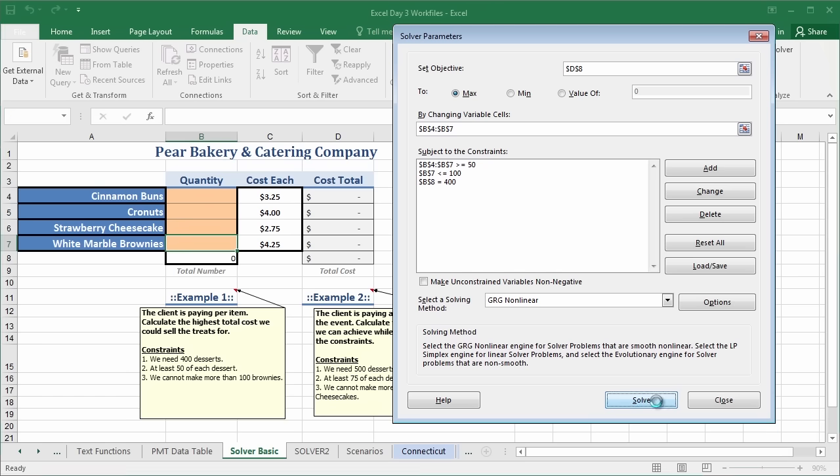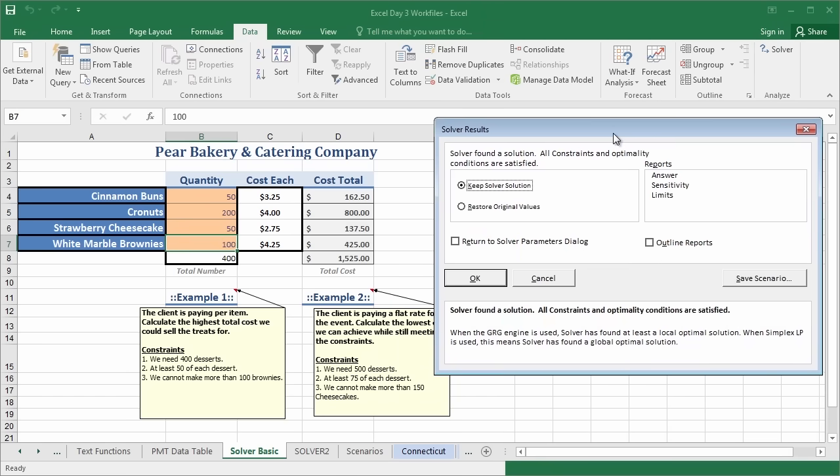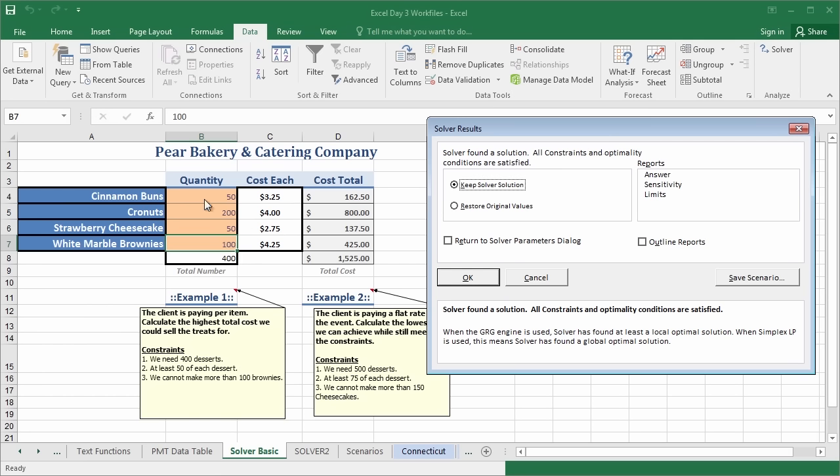Deep breath. And check it out. So it calculated that it would need 50 cinnamon buns, 200 cronuts, 50 strawberry cheesecakes, and 100 marble brownies. So the maximum total cost possible with all these constraints in place is $1,525. Pretty cool.